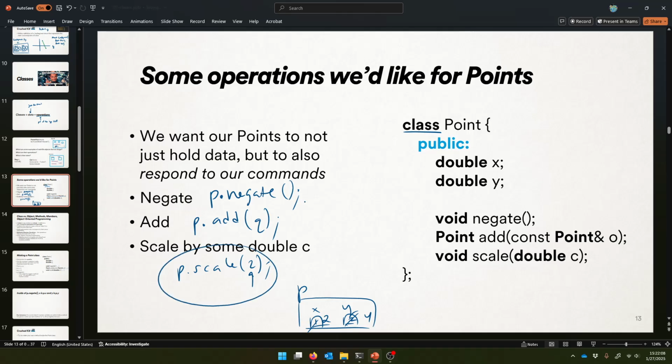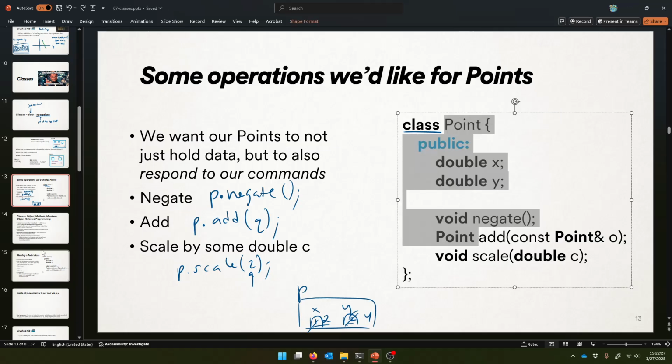And then scale is kind of like negate. It's just like, hey, take yourself, go scale yourself by a certain factor. So you've already got a concept of yourself that you can mess with. The only other thing you need as your argument is that factor that you're scaling yourself by. Okay? I think that is what I wanted to say there. So we're going to go to code and talk about this soon.